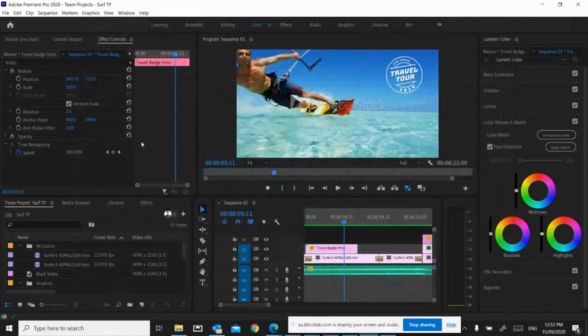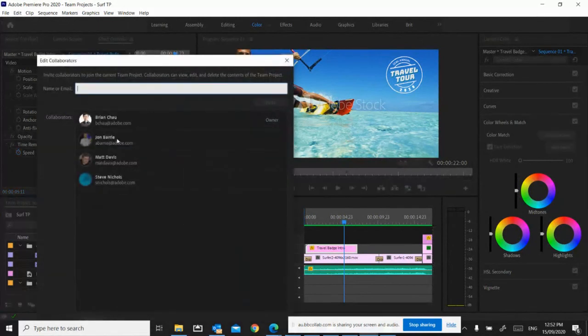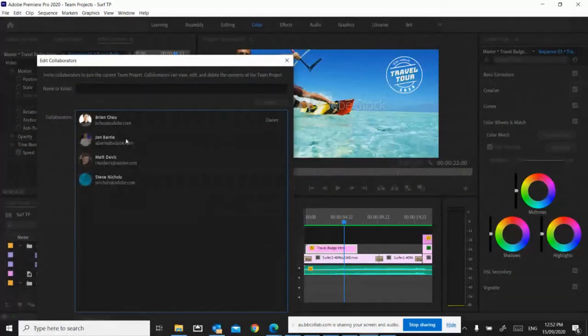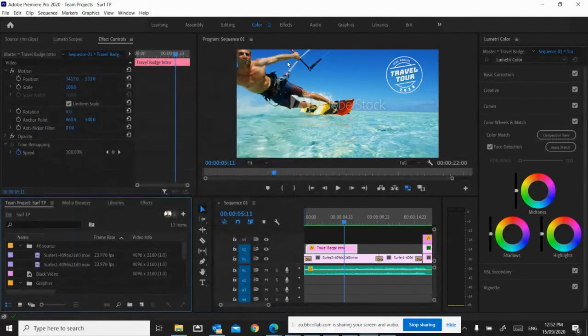But once it's open, it pretty much looks similar to a desktop project, except that in the team project you see a few people here working on this project, because this is where you can invite people to work on your project. So I've invited John, Matt, and Steve onto this project. What does that mean? That means all of them will be able to open the same project in Premiere Pro at the same time.